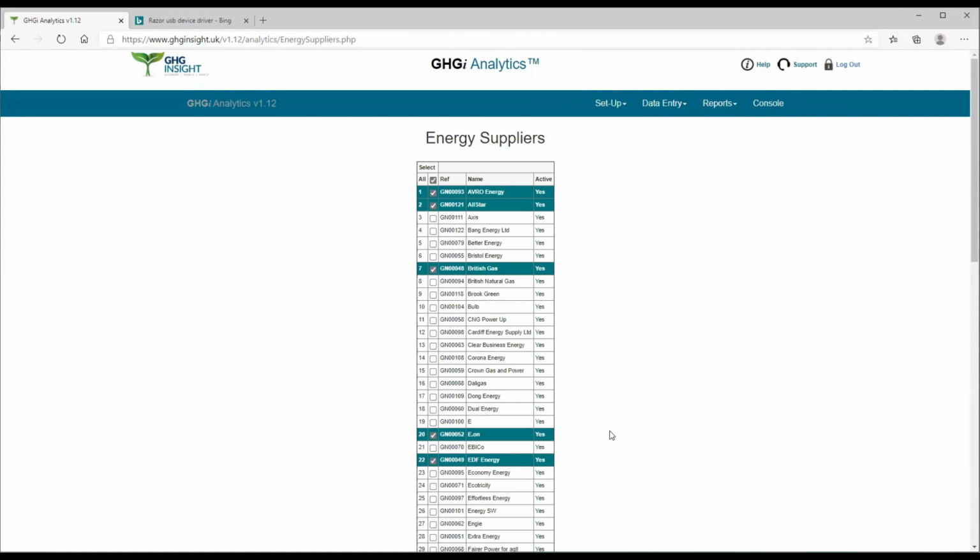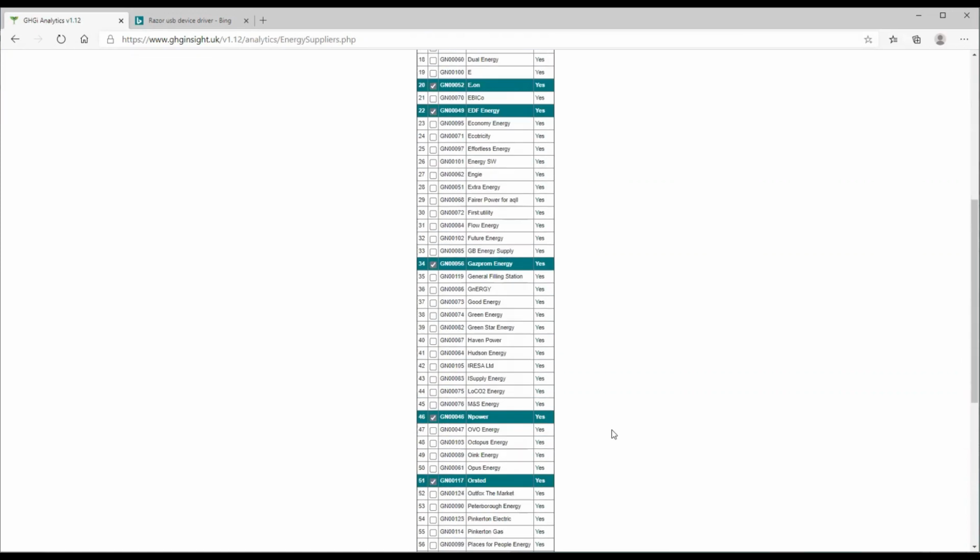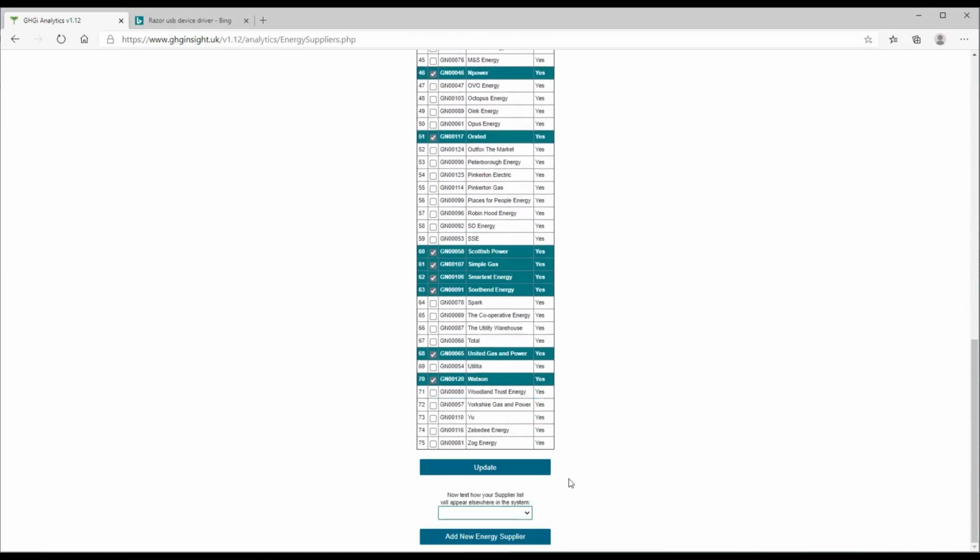To prove that it is in your list of energy suppliers, we scroll to the bottom of the page and there we see a drop-down with the label above it. Now test how your energy supplier list will appear elsewhere in the system. We click on the drop-down and there we find E.ON fourth from the top.